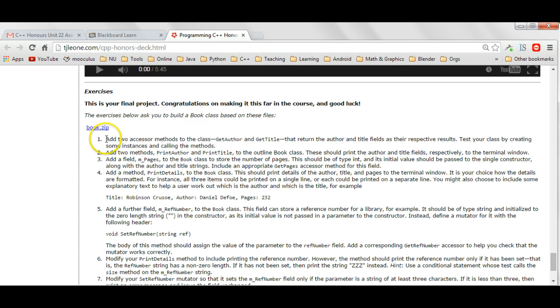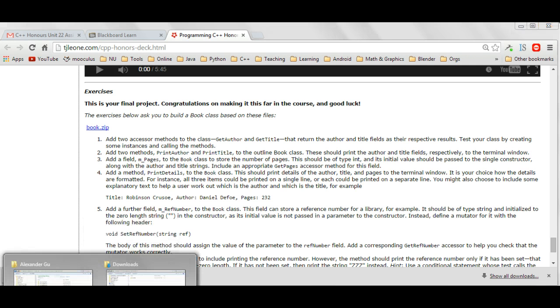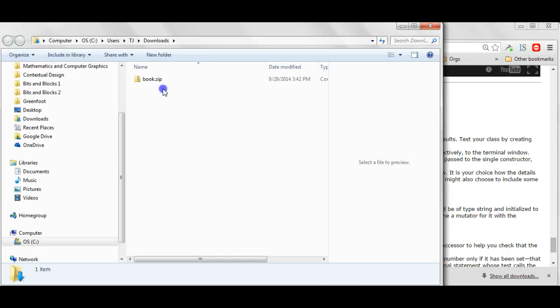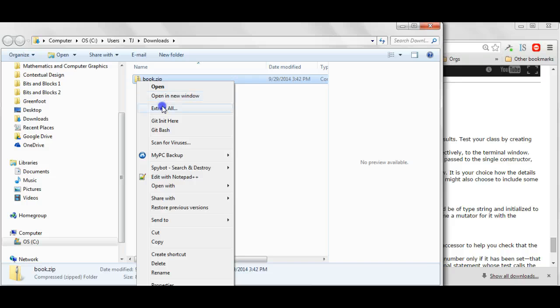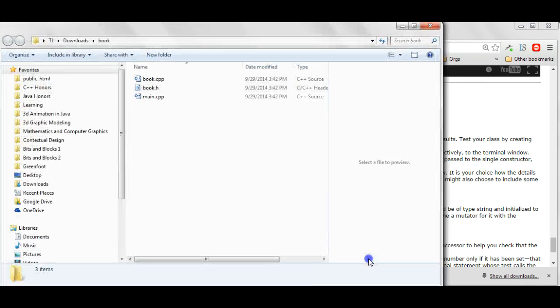So I'm going to start by downloading the files. And go into here. Oh wait, I think that's, yeah, the downloads. And I'll extract those guys. Okay, so here are the three files we're going to work with.